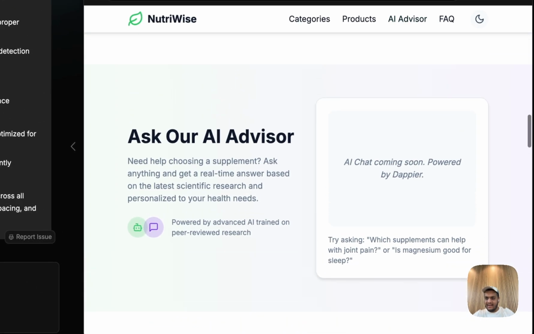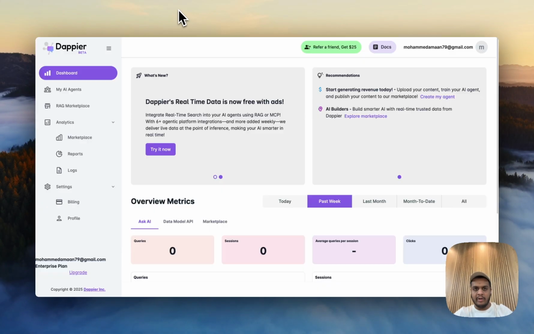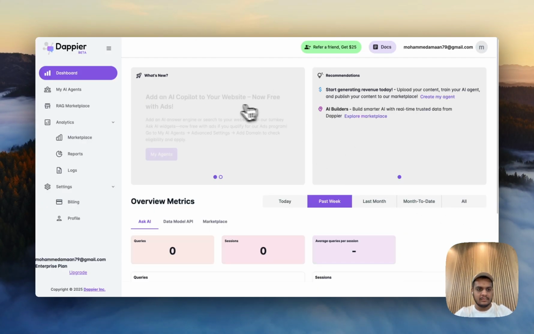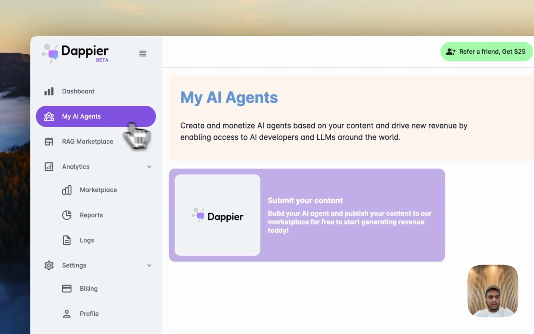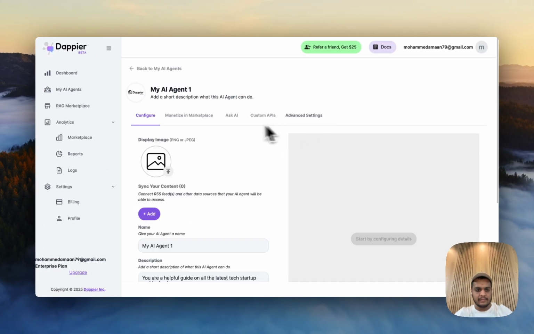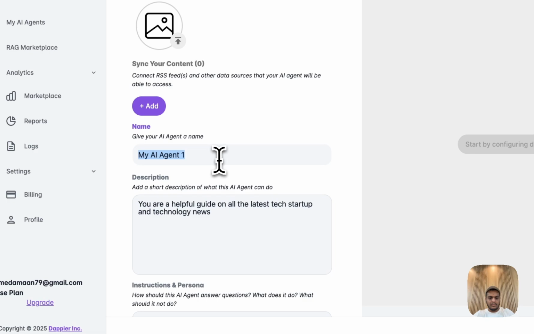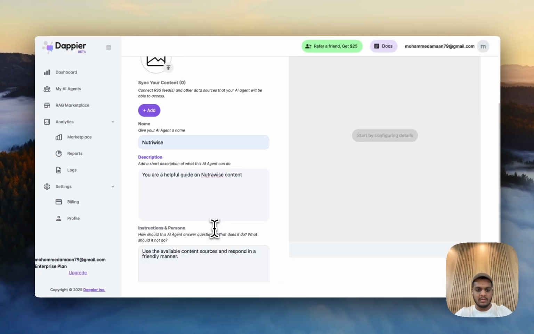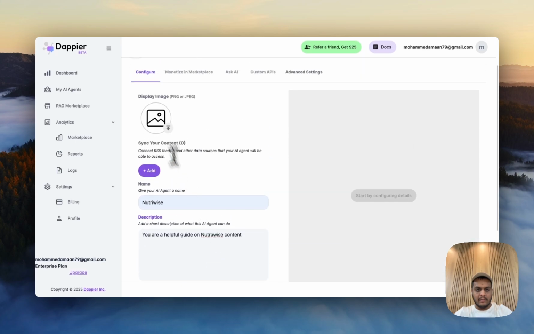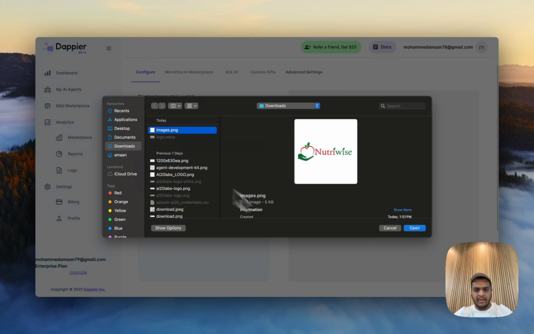So let's add our AI advisor over here. Let's log into Dappier.com. So click on AI agents. Let us give this agent the name NutriWise, and we can say you are a helpful guide on NutriWise content, and just add an image for it.